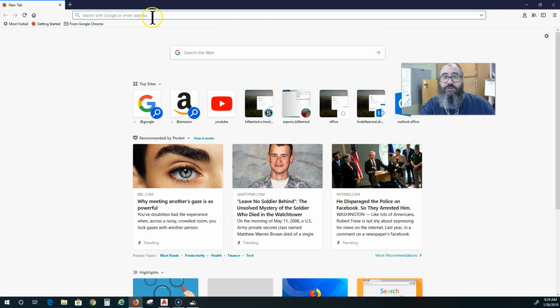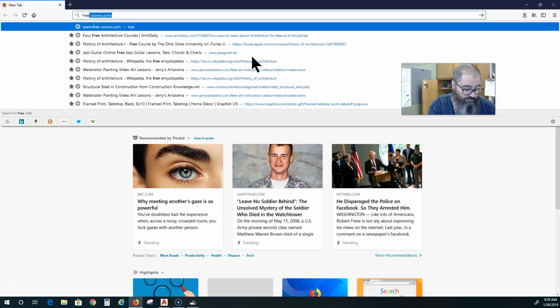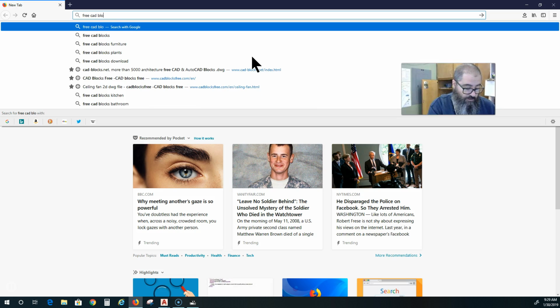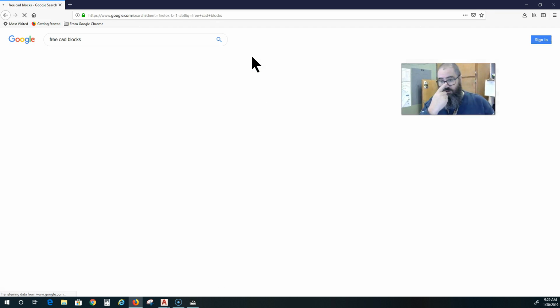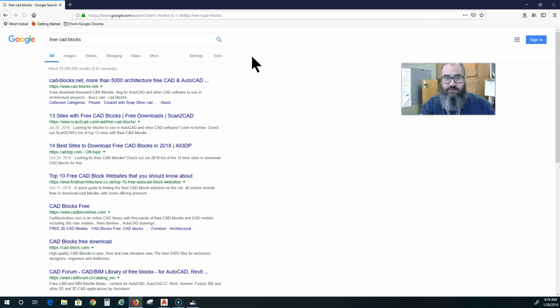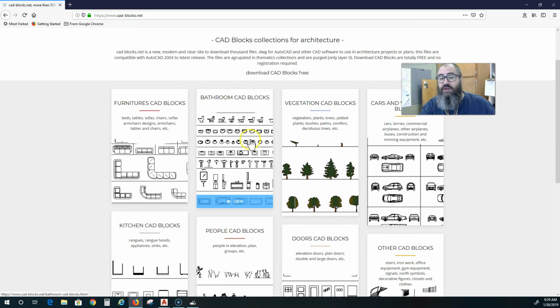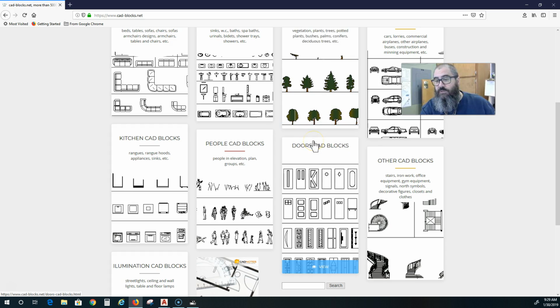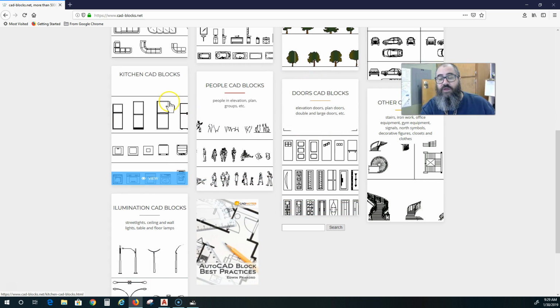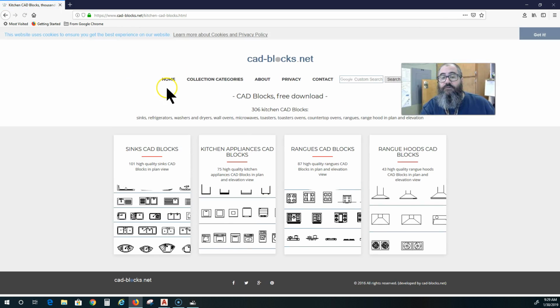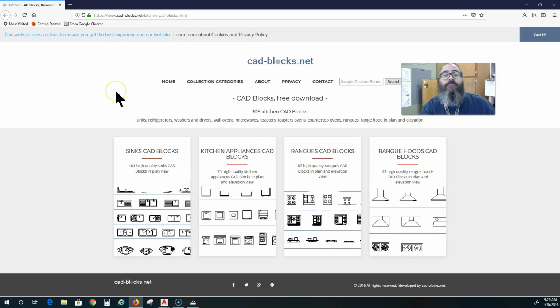Okay, so what I'm going to do is search for free CAD blocks, and again, you get a lot of free ones. There are some that you can pay for if you want to. This one, CADblocks.net, has a lot of free ones, and I think they sell some also. Let's do the kitchen CAD blocks.